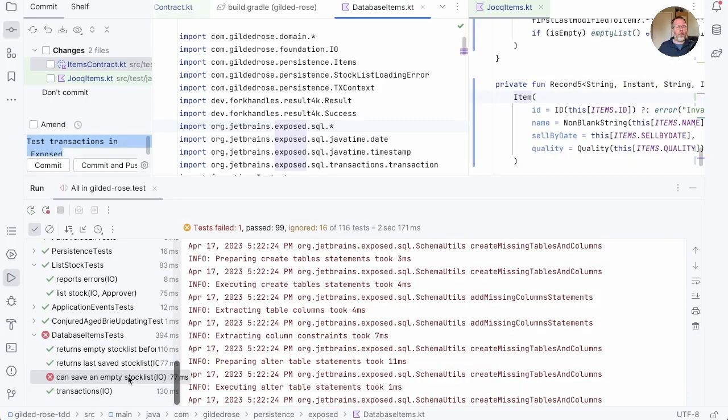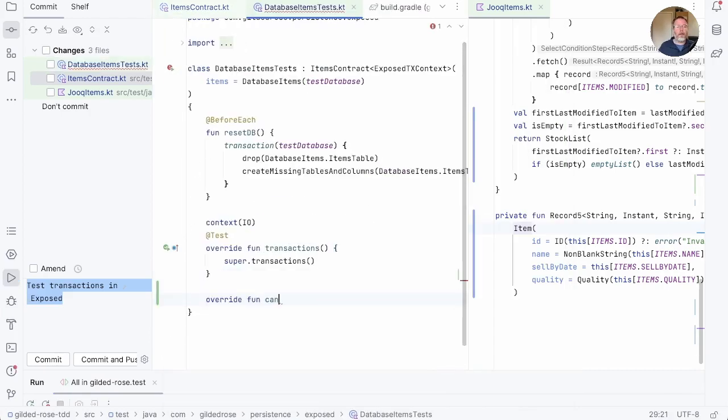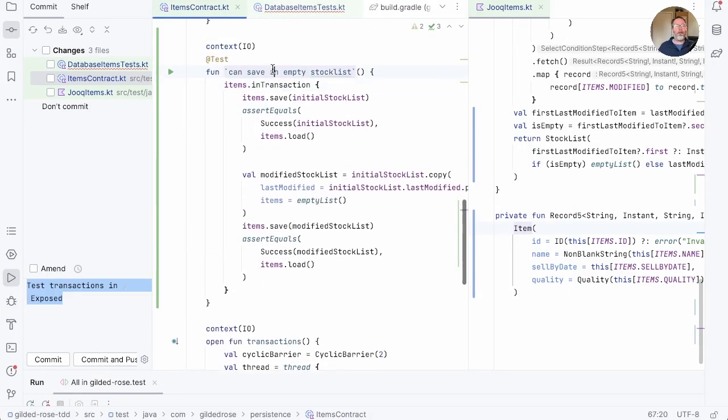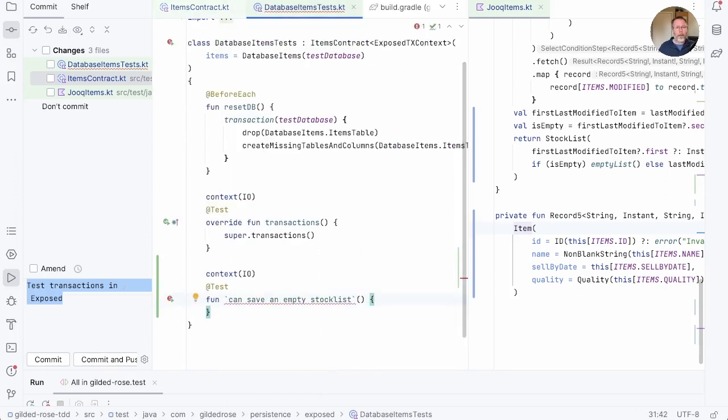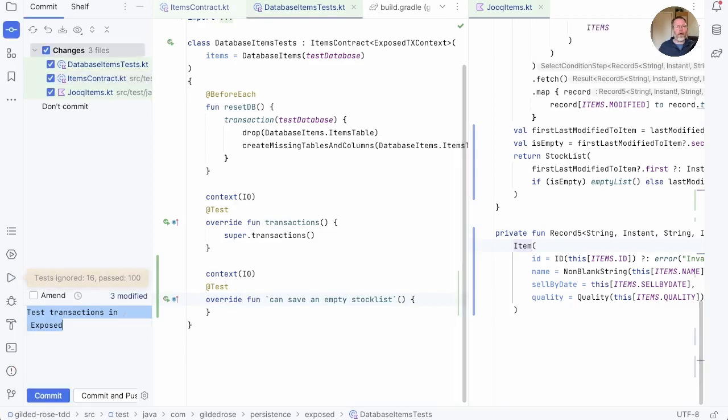I think we're going to go to the database items and say, let's override can save an empty stock list for that one. So we'll go to database items tests, and we're going to override can. It's not going to complete for me, is it? Ah, well, can save an empty stock list. Take all of this and make it empty, which means it needs to be open. Can we finally run? Yes, we can. So let's commit that as save an empty stock list in all but Exposed.